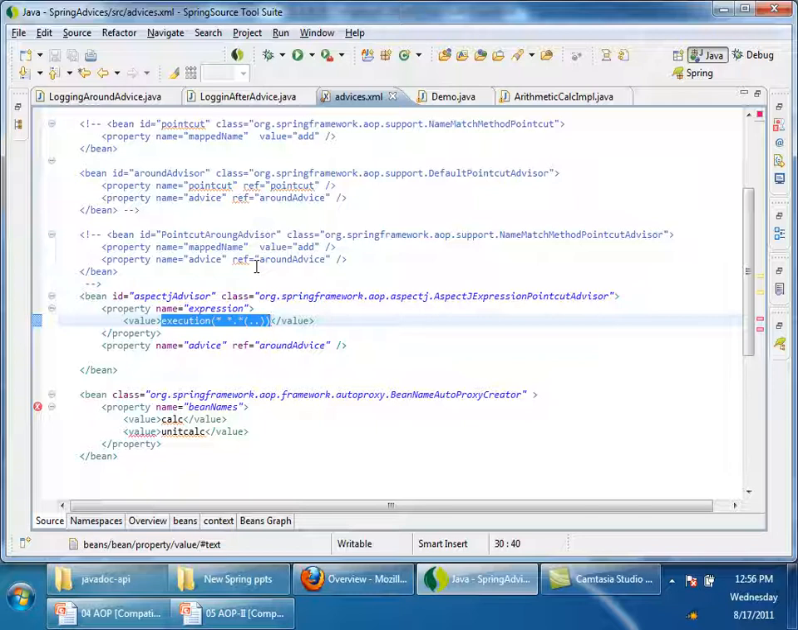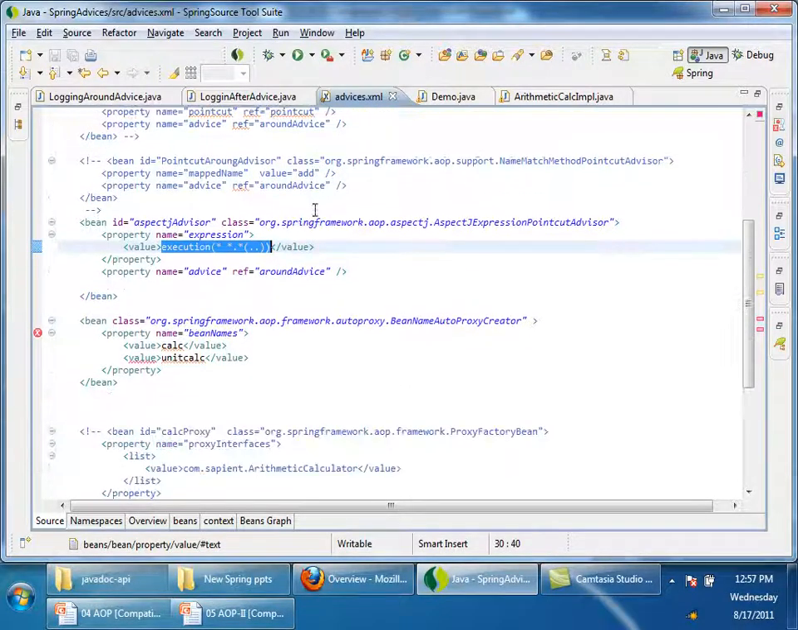First of all, we said auto proxy creator. I am telling Spring to create automatic proxies. I said I want a proxy automatically for calc. Now whenever I request for calc, it will check in calc: is there any method which is matching this expression? Yes. Then instead of returning the calc, it will return a proxy automatically. So we need not create a proxy factory bean. We can avoid this step by using auto proxy creator.